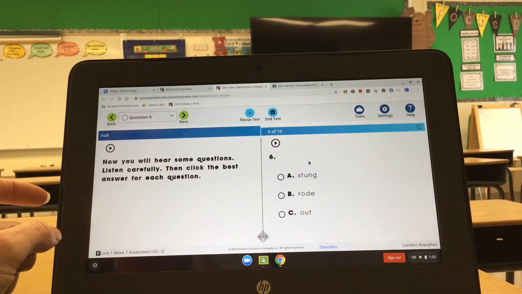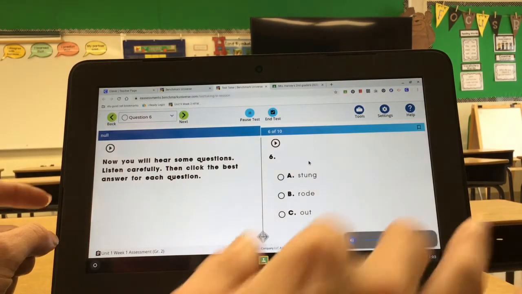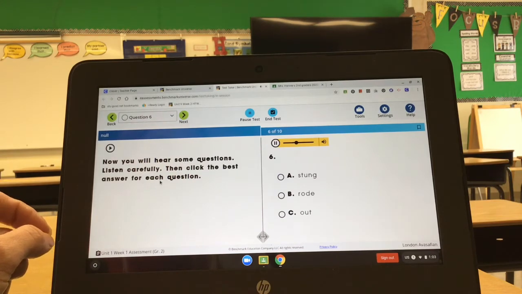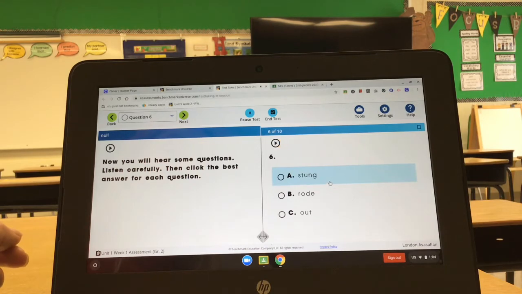So it'll give you some questions here. For instance, you'll need to press here on the play audio button and listen. Question 6. Which word has the same vowel sound as jump? Jump, same vowel sound, jump. Stung, jump, road, jump out. We know jump and stung have the same vowel sound. And we'll go to next.